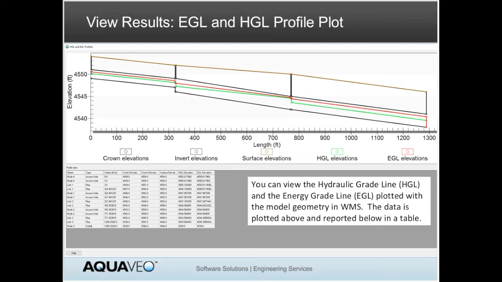The EGL and HGL profile plot provides an interface to visually quick check the results of the run, while also being able to verify the numerical results of the run. This window is accessed by selecting HY-12, View EGL and HGL plots. You can view the HGL and the EGL plotted with the model geometry in WMS. The data is plotted above and reported below in a table.